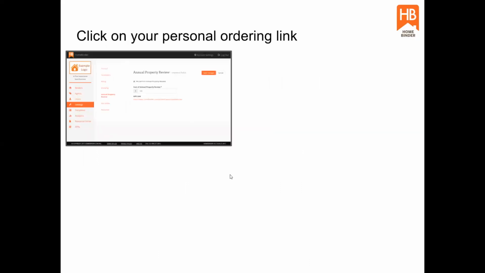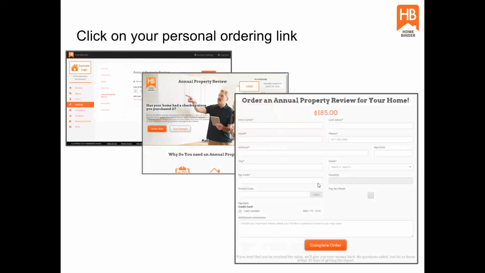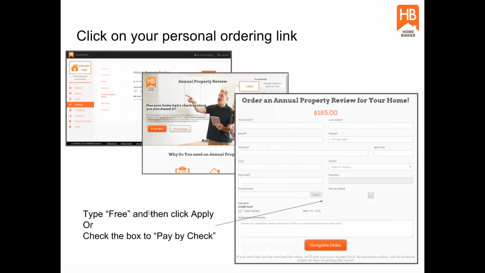Now, to experience the system and to test it, you'll want to create an APR job. To do this, use your personal link. That will open up your personal page, and you scroll down and you'll see the order form. Because there's no charge for this one, you can either type the promo code FREE and click apply, or click the box to pay by check and then click complete order. This will put an APR in your queue.